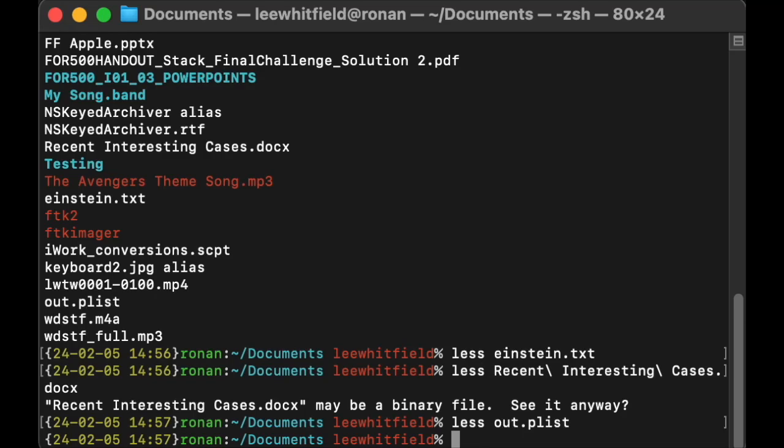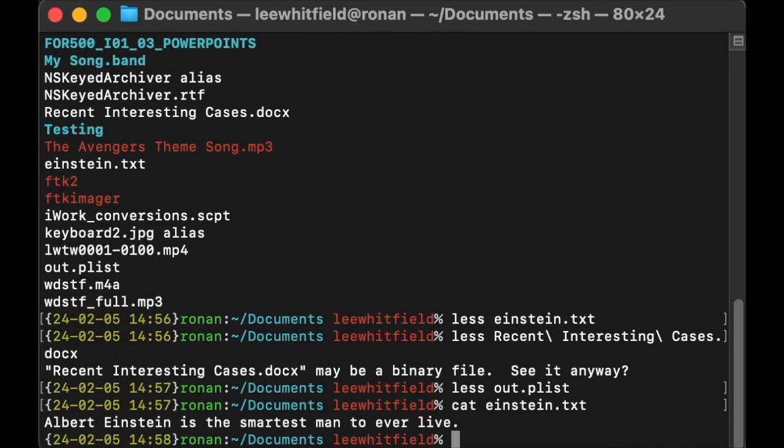And cat is short for concatenate, which just basically dumps the content of any file out to the terminal, right? So I do cat einstein.txt, guess what happens? There you go. There is the entire content of that file dumped out. And again, because it's only one sentence, it's not too long.